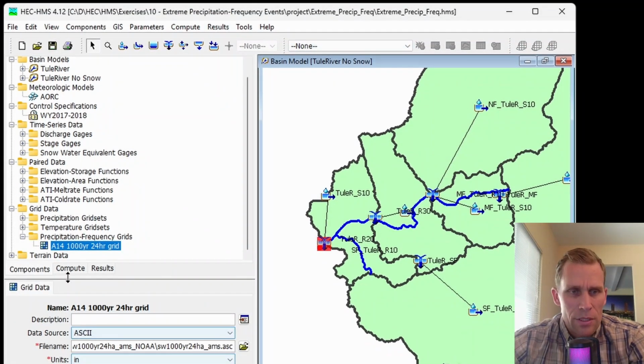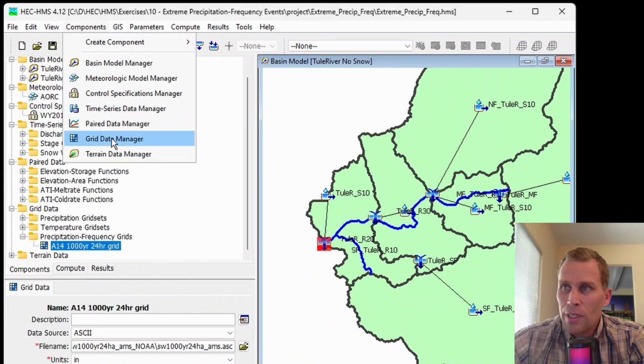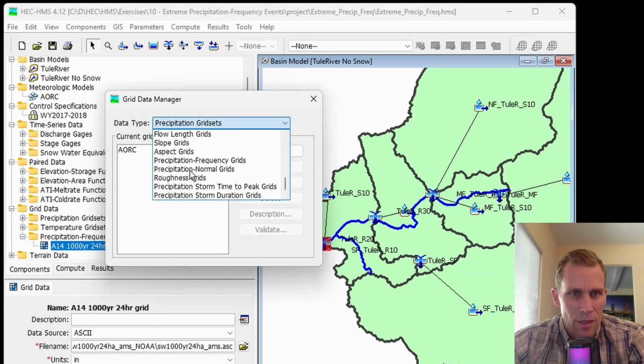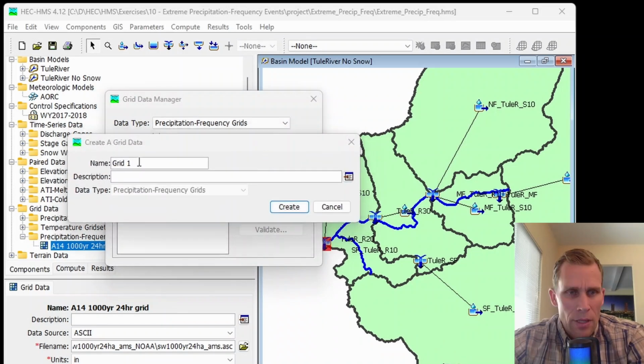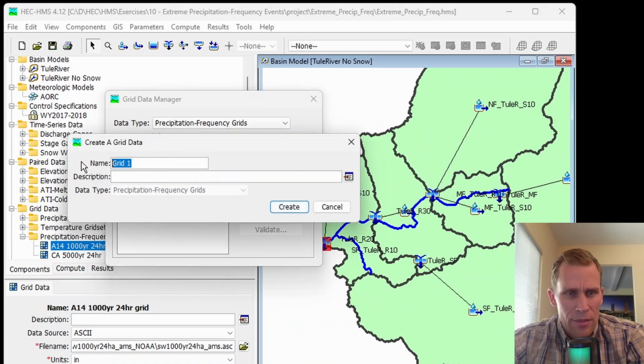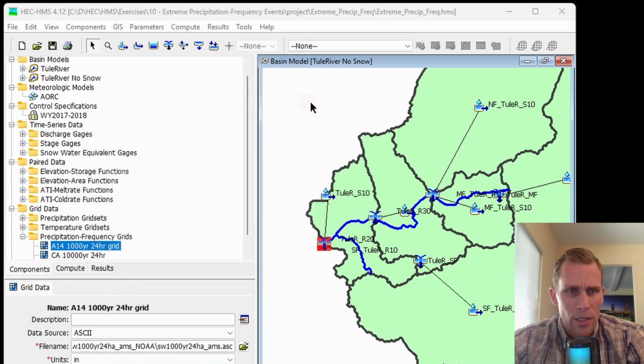Now we need to basically do the same thing for our 5,000 year grid 24-hour and 10,000 year grid 24-hour. Now we can't use the Atlas 14 data. It only went up to 1,000 year, but the project files that we downloaded actually contain the data that we need. So we're going to go up to the components menu, grid data manager, and then select the type precipitation frequency grids, just like we did before, and then click new. Okay, the 5,000 year will be named CA 5,000 year, and then the 10,000 year will be named CA 10,000 year, and then create. Okay, so we can close the manager.